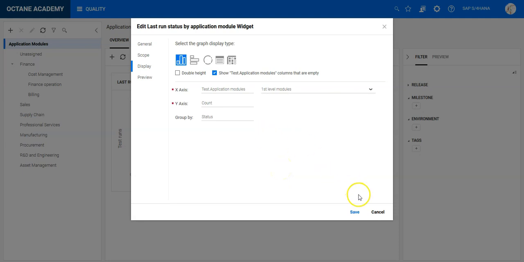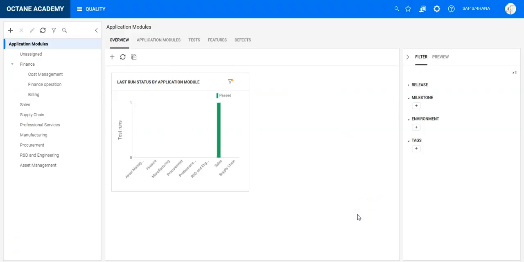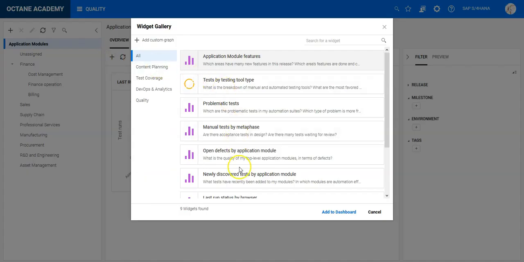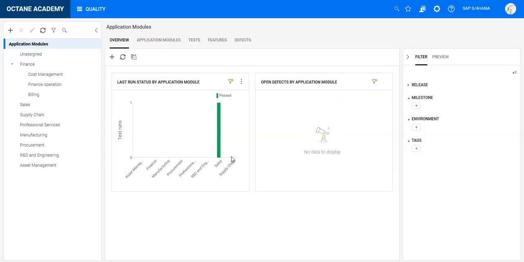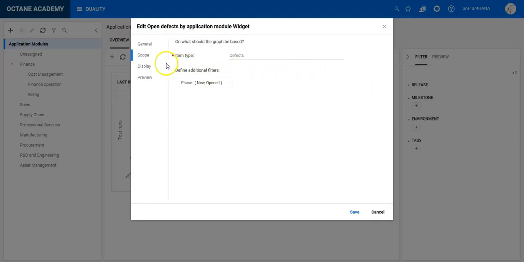Okay, so let's see how this change is impacting my view. This is much better because now I can directly see what is going on. I have only activity in the sales module, but all the others are not yet in motion. And the second graph I need is open defects by application module. This is also fine. Currently it's empty, but let's see what we can do here.